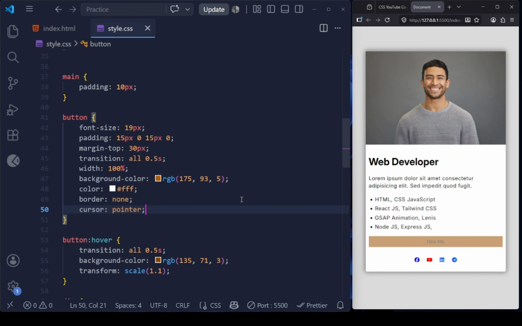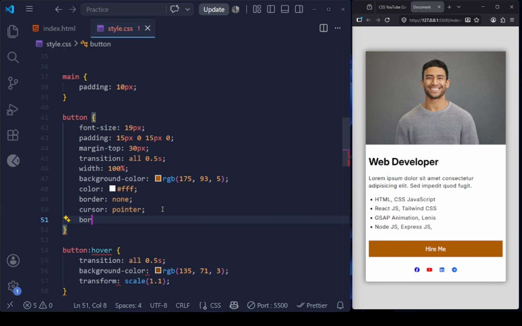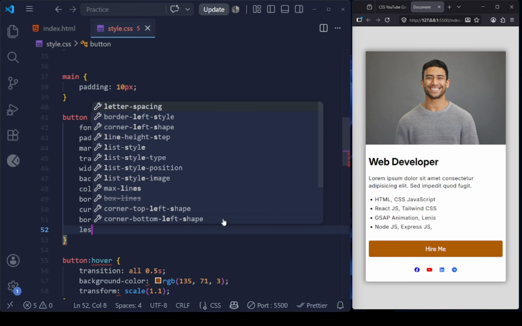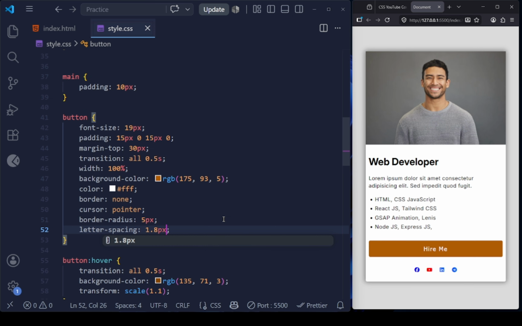Now, when you hover over the button, the cursor changes to the familiar hand icon, a small but important usability signal. We add border radius of 5 pixels to the button as well, giving its corners the same gentle curve as the card. The button is already looking much more refined. Finally, we add letter spacing to the button text, set to 1.8 pixels. The button now looks like something you would find on a real production website.